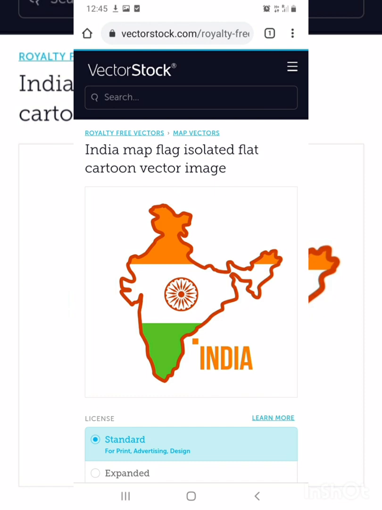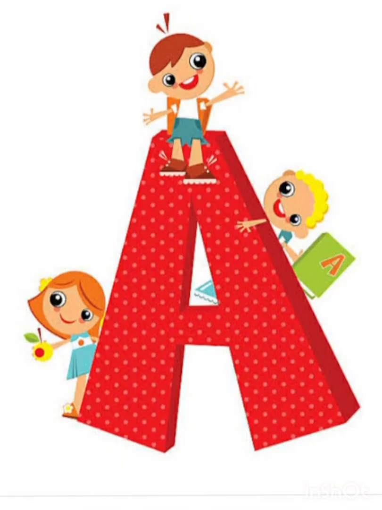This is a map. Map. Let's spell the word. M, A, P. Map. Map.